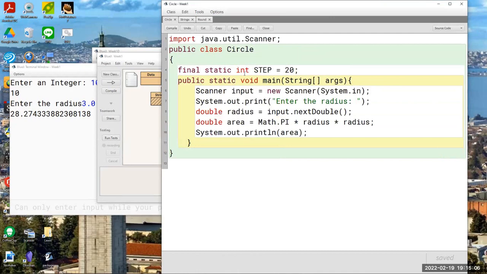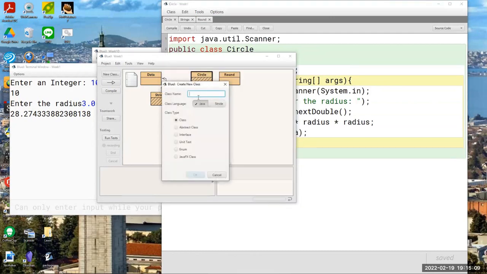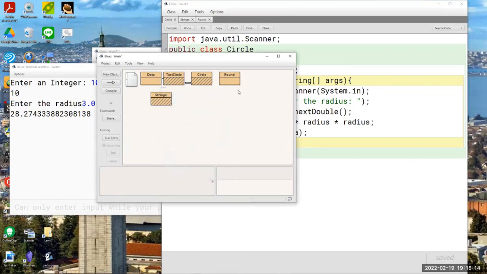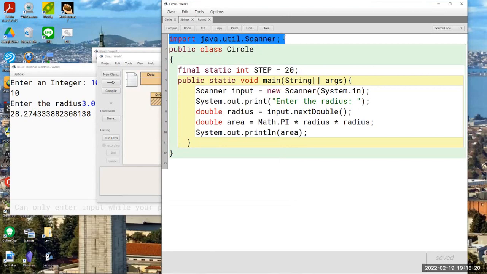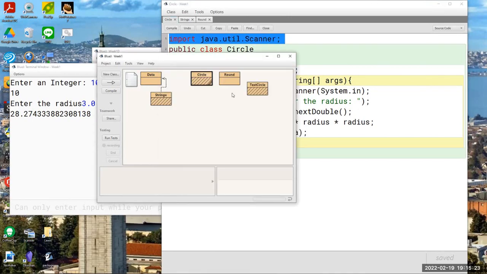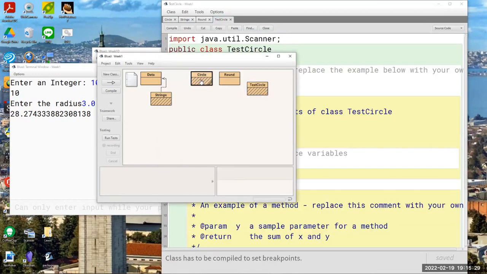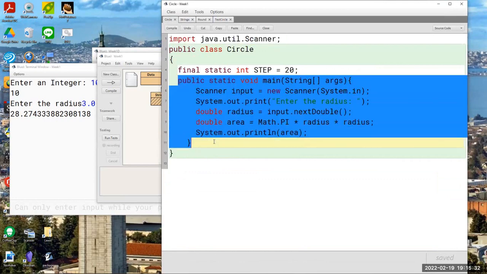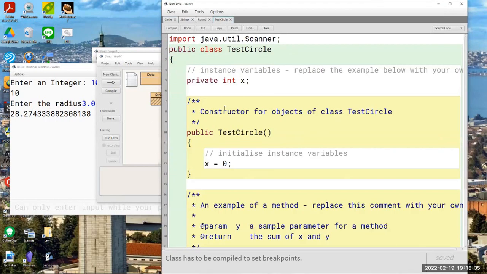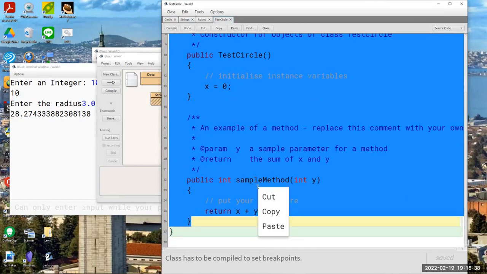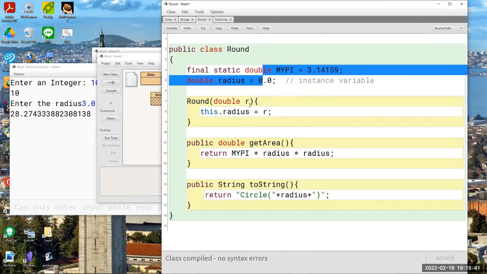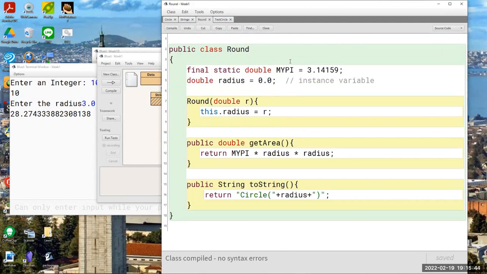So I originally have a class called Circle. Now I'm going to create another one called TestCircle. This TestCircle will test the Round class. So I'm going to copy the code over to TestCircle, and right here let me copy the main function over as well. This TestCircle is a pure testing class. The Round class is a pure data class.